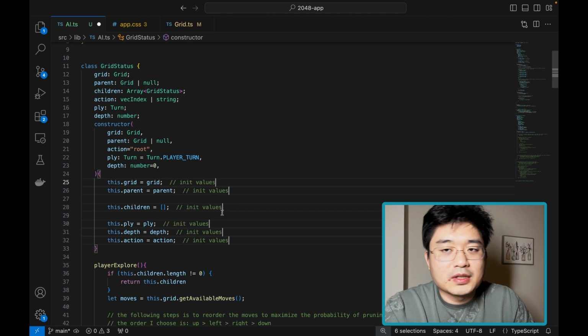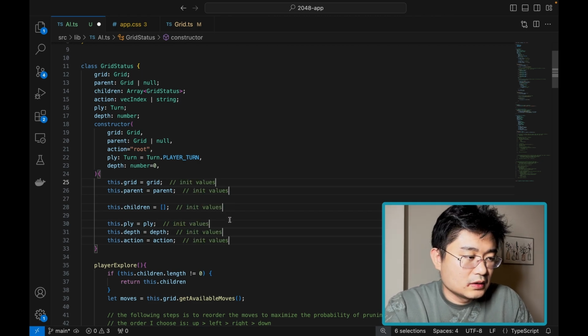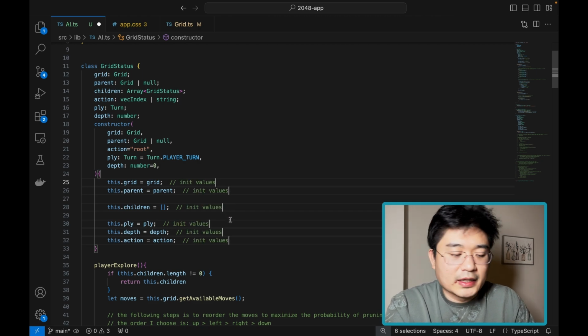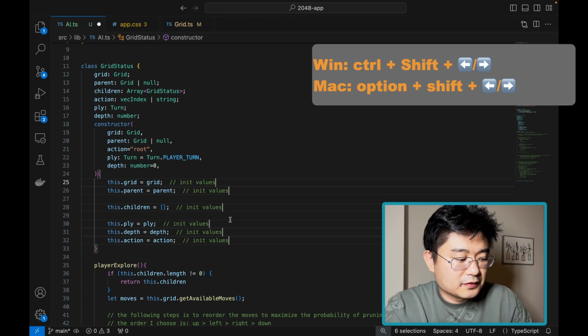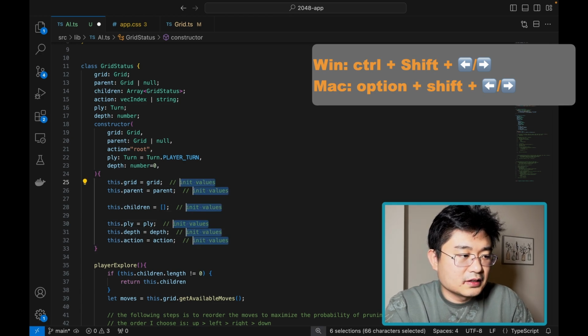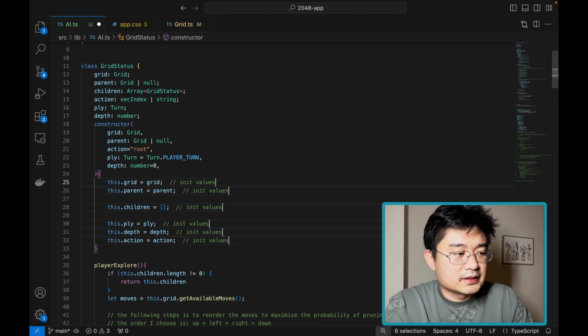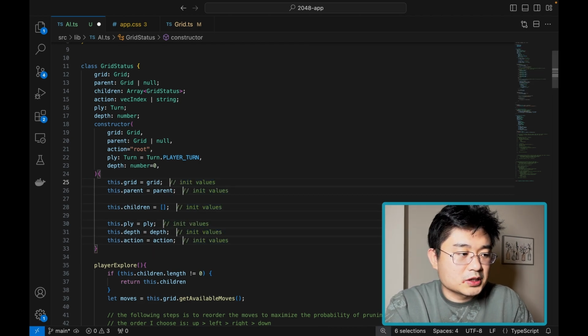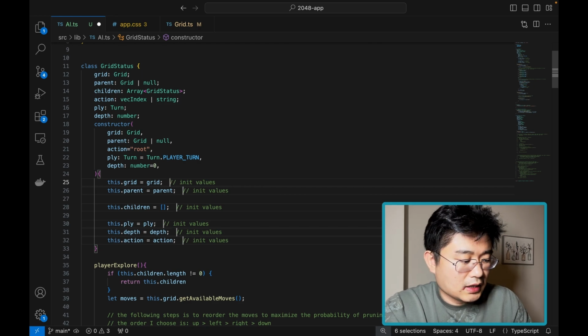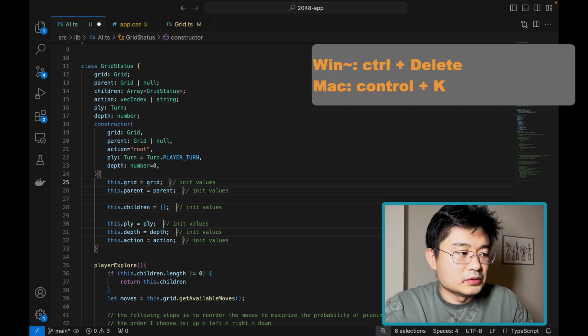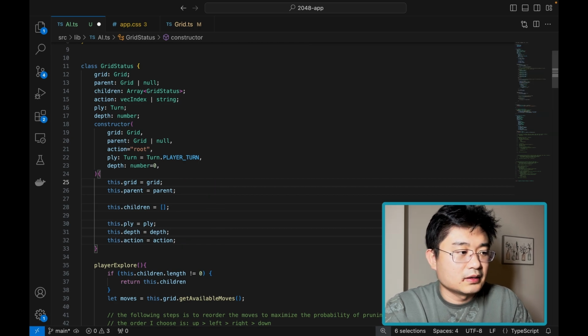So let's say we don't want this comment anymore. There are multiple ways. The first way is to hold Shift Option left to select all the text and delete it. Let's undo that again. The second way is to use Option to get to the front, and we can use Control K to truncate all these things to make it disappear, like that.